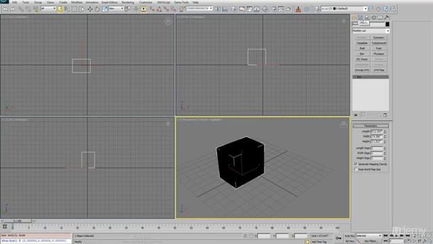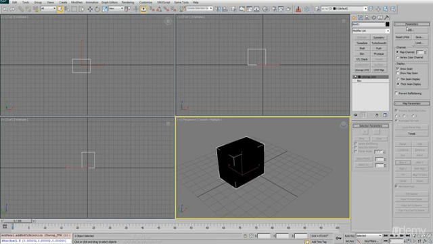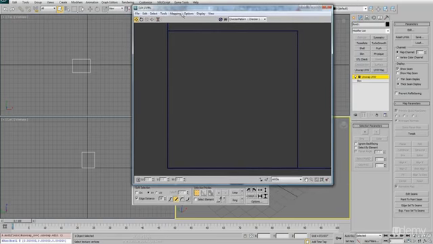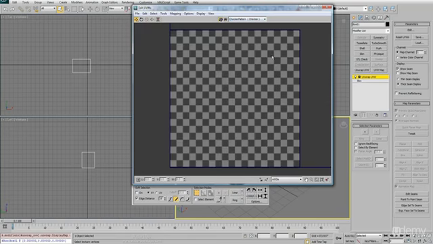Click on your modifier tab, and then go inside and choose your unwrap UVW map. And then click on your parameters edit button right there, this big edit button right here. When it opens up, by default you'll probably have lots of lines. You may even have your image on the background. We're going to set this up so that it's just kind of a nice start for the default scene.